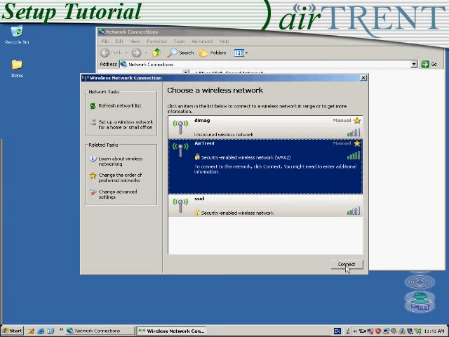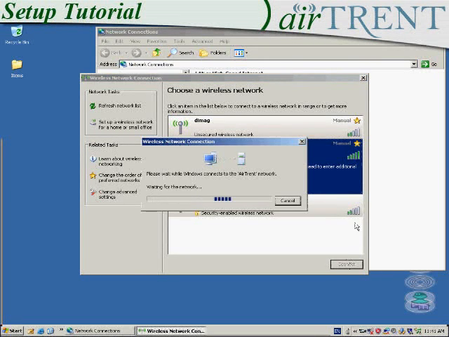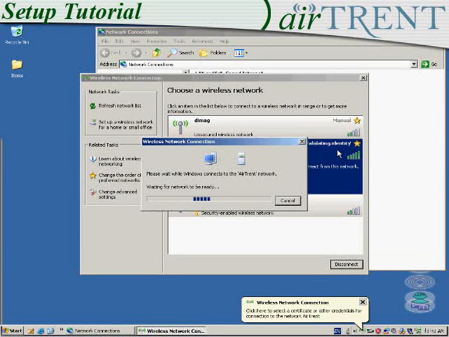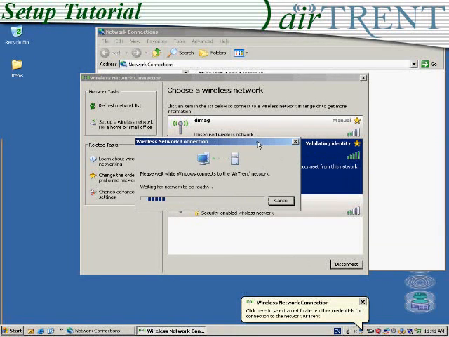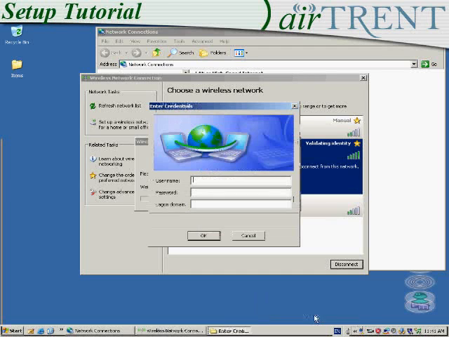Then we'll go to the bottom right and we're going to click Connect, and if you notice under the Trent, the information will start to change to Not Connected, and then it will change to Validating Identity. And at the bottom of the screen you'll notice a pop-up bubble will come up, and it will say click here to select a server certificate. You want to click on that. That will then bring up your logon screen.